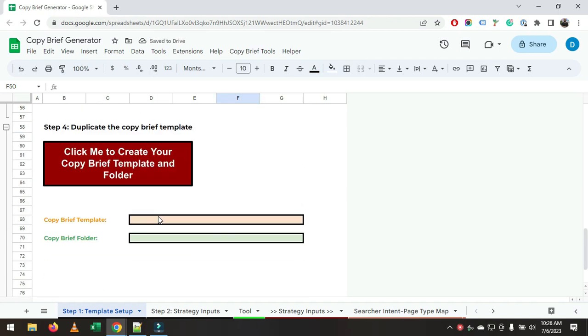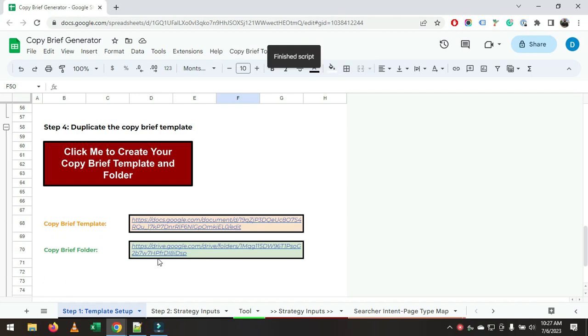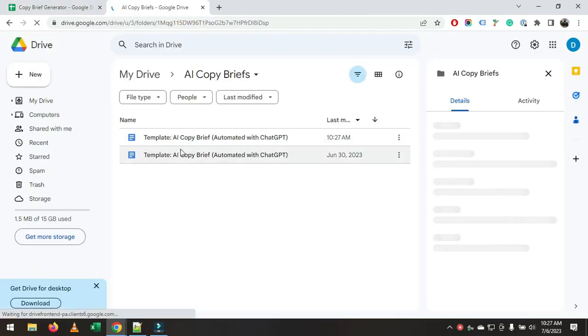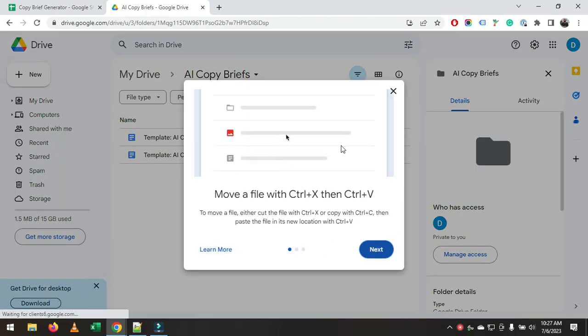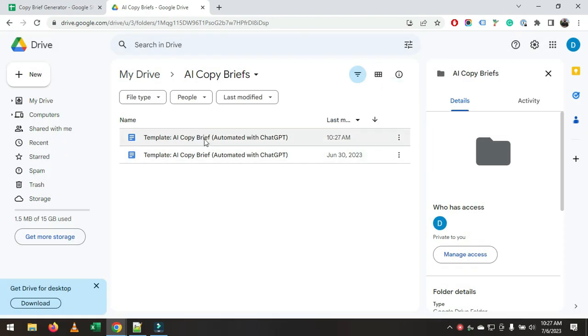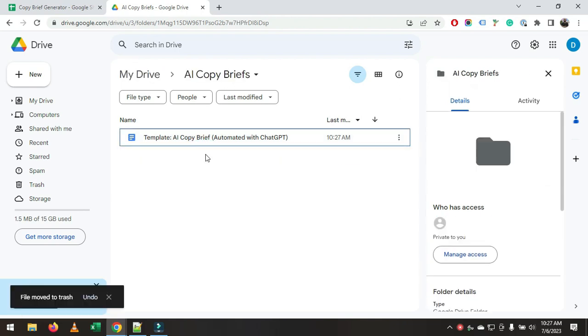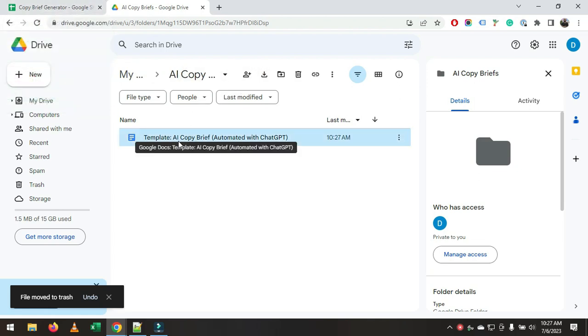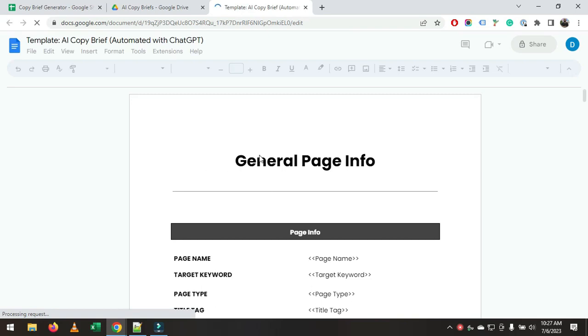All right, and then the next thing I need to do in the setup is create a folder in my Google Drive and create the template doc inside of my Google Drive, the copy brief template. So I'm just going to click this button, and so now inside of my Google Drive, it creates this folder and then this copy brief template. You won't have two templates in here. It's because I've already done this, so I'll delete one out. But it'll have this folder and then this copy brief template for the tool to use.